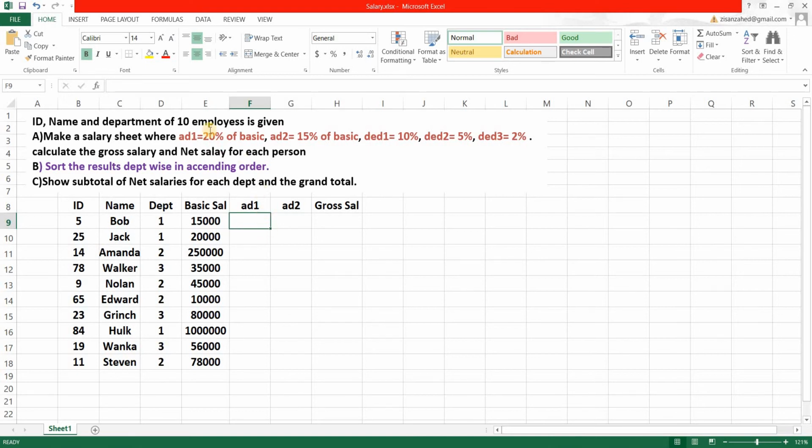So addition 1 is 20% of basic salary, so I'm going to be using a formula here. For formulas, we already know that we must start with an equal sign for Excel to consider the text as a formula. Then I'm going to choose the basic salary cell for Bob right here, multiply it with 20, then give the percent symbol, and Excel will take it as 20%. So we can see it's 3000 here.